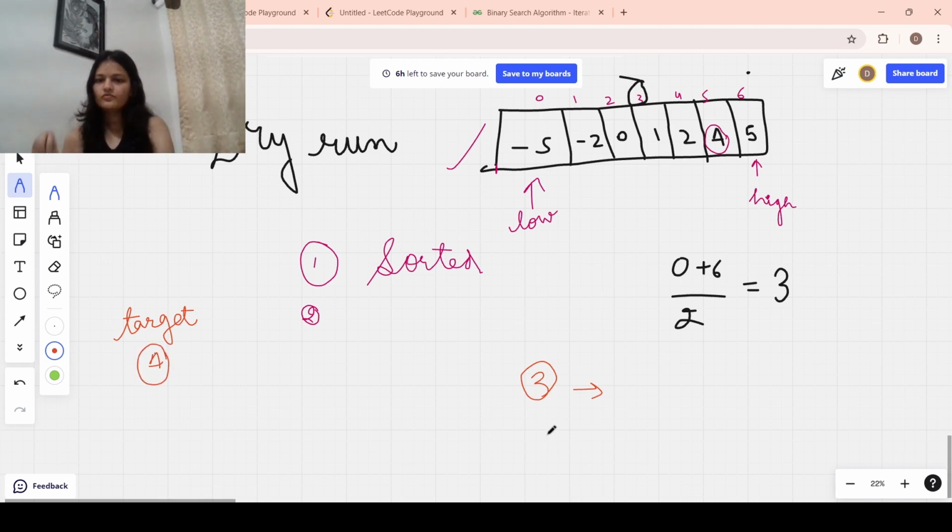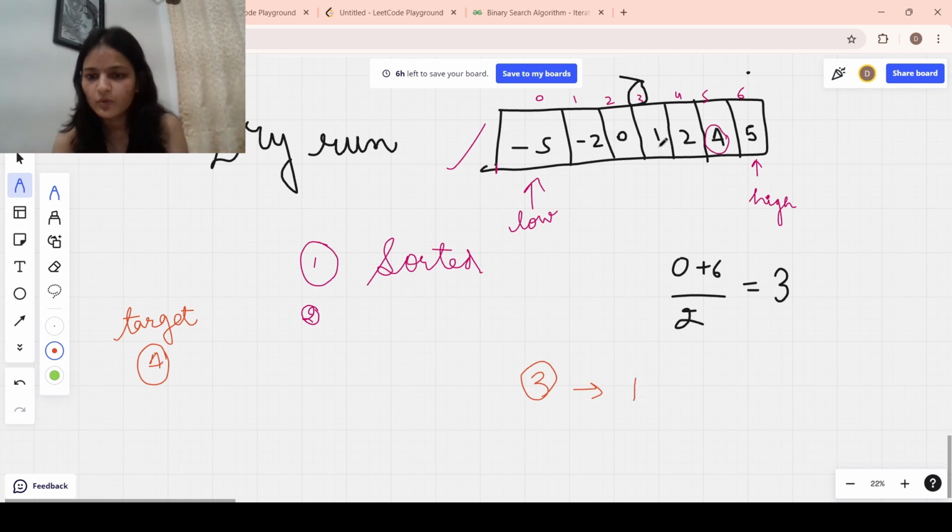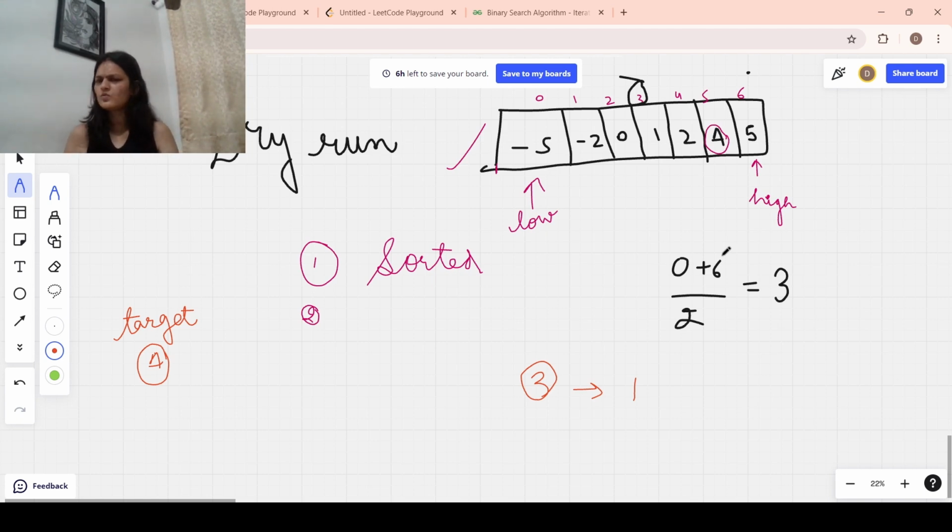So I want you guys to find 4, but you found that the middle element is 1. At index 3, the element 1 is present, right? So that is not equal to 4. So what will you do? You do not search in the left space. You move on to the right space. That's how you will do it here.